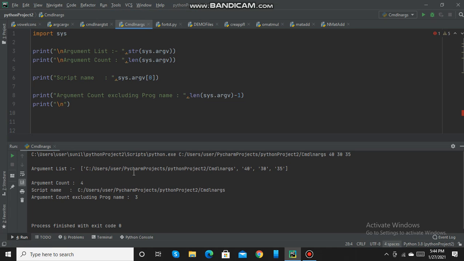So this is the argument list. There are 4 elements in this list. The first one is the program name, the script name, along with the path. Then the actual arguments which we have given. The argument count is 4. The length of this argv is 4. That is the argument count.